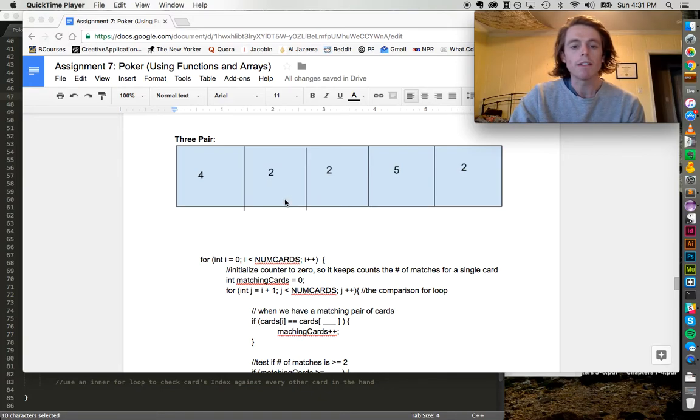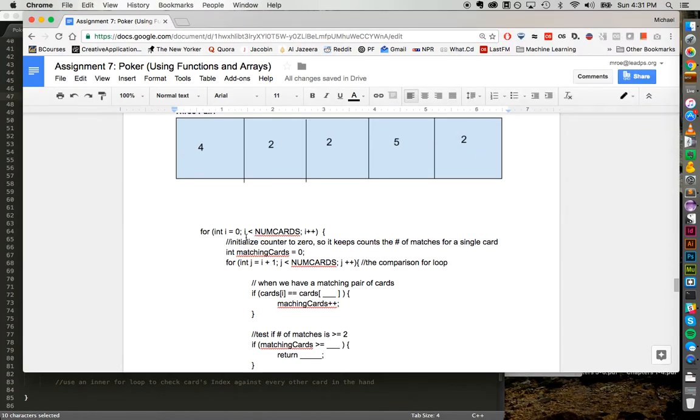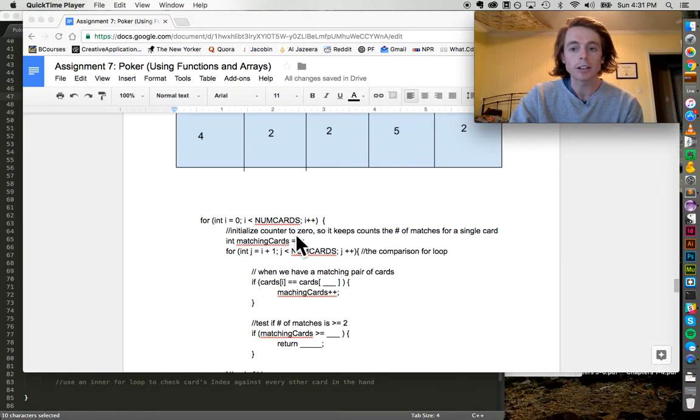Every single time we keep track of a matching pair of cards and we add 1 to a counter for a matching card, it needs to be for a unique type of number. So if we have 2 2s and then 2 4s, that wouldn't be 2 overall matching cards in this function, because we need to keep track of how many matching cards we have of a single number. So what makes 3-pair a unique function is that we need to initialize our counter for how many matching cards we have after the first for loop. So it resets equal to 0 every single time we're comparing a single card in the deck.